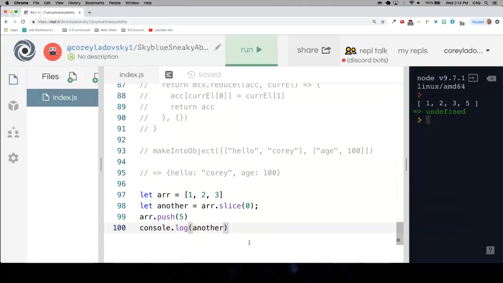Okay, let's try. Oh, we want some more debating? Let's do it. Diana: Okay, so it's gonna be 1, 2, 3 because another is being assigned to an array slice, and then array.push 5 puts in a 5. Okay, so let's run it. Yeah, it's 1, 2, 3. So slice, if we remember, didn't mutate the array. It made its own copy, so another is pointing to its own space in memory. This is a spot where slice is very helpful.